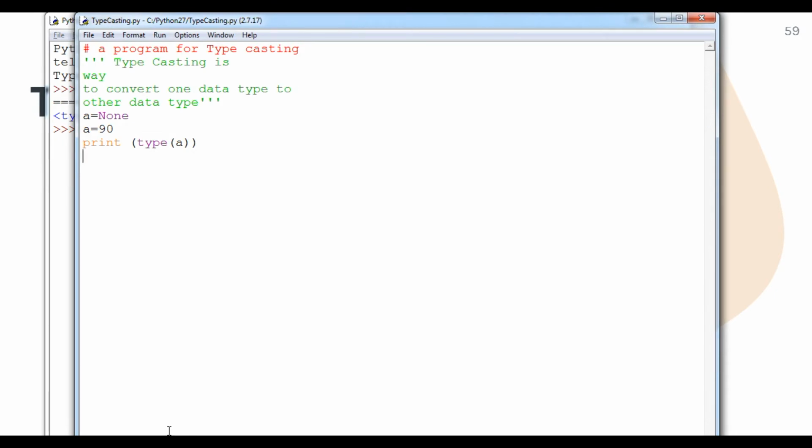This type of variable is integer. If I'm going to change its type, what will happen? Suppose here b is a variable and z is a variable. Here I'm going to type it. So what will the actual syntax for that be?